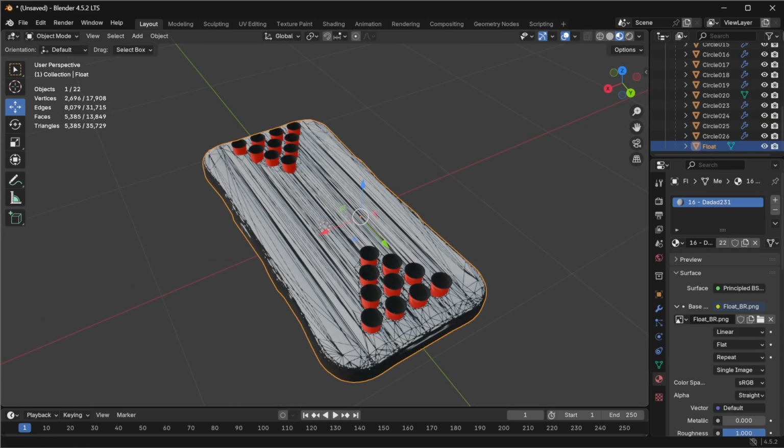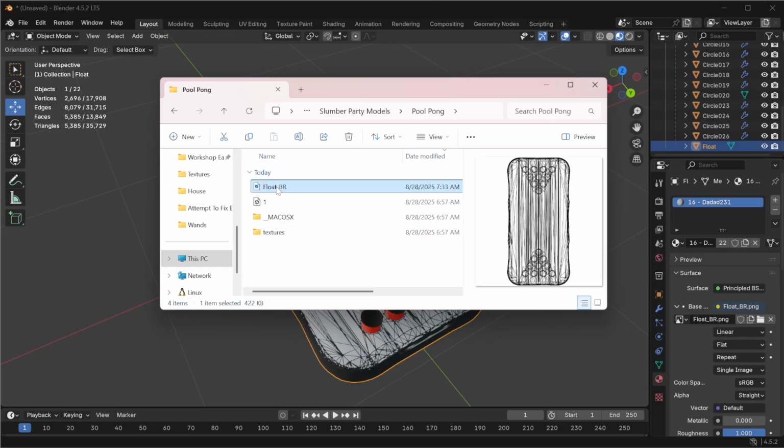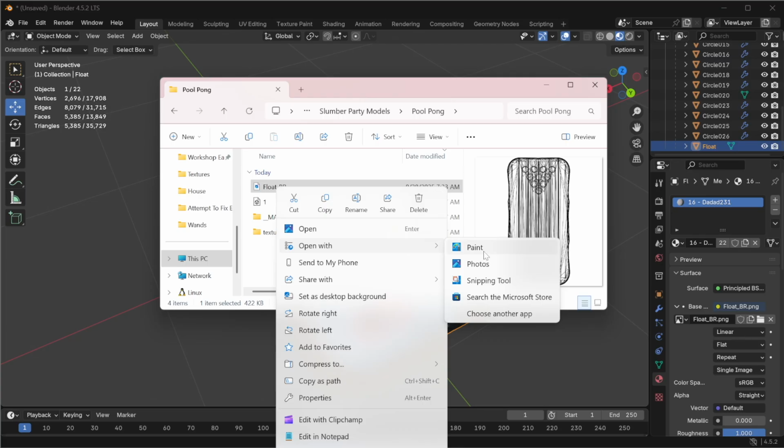But now all we have to do is update this image and then refresh it here in Blender. So it's time to go into our pool pong folder, jumping up to pool pong, we have our float BR, right click, and then we're gonna open that in Paint.